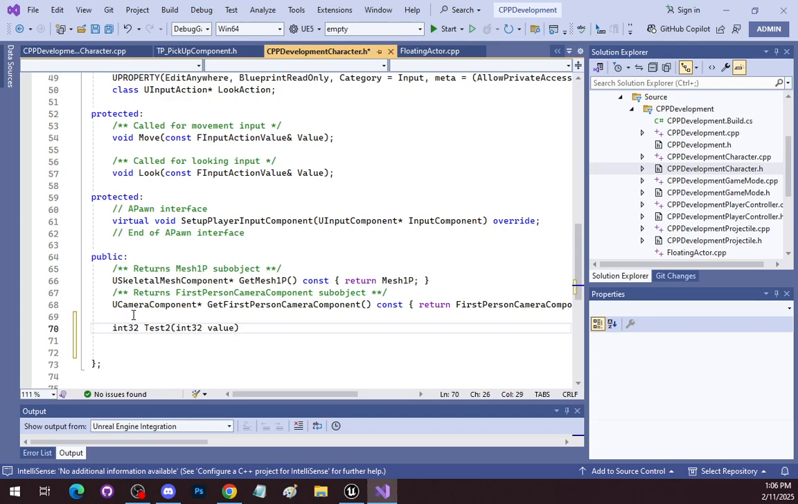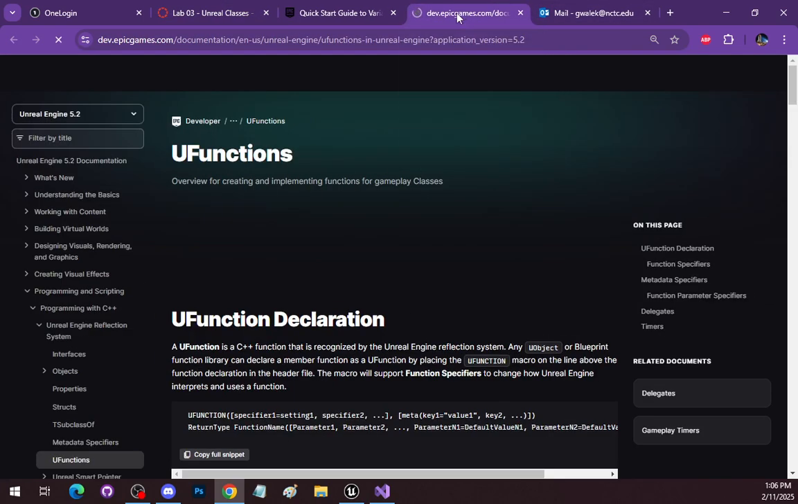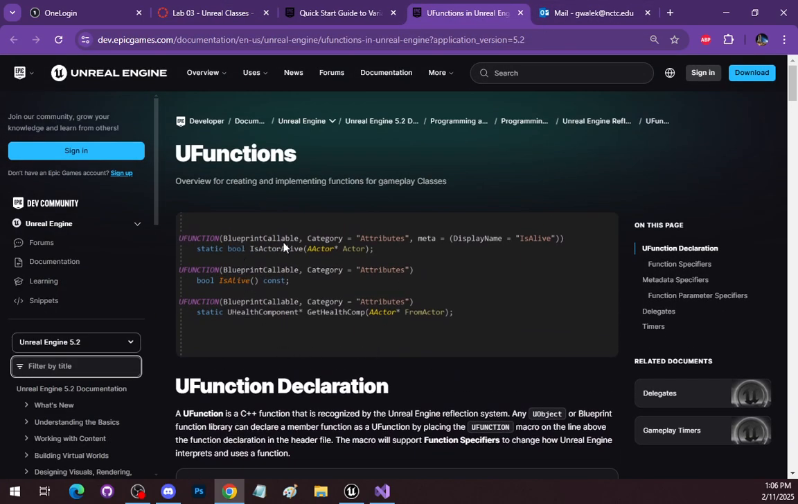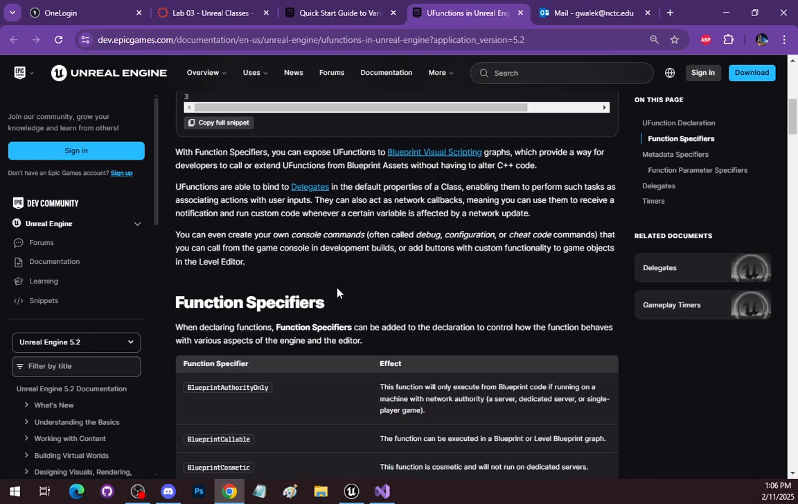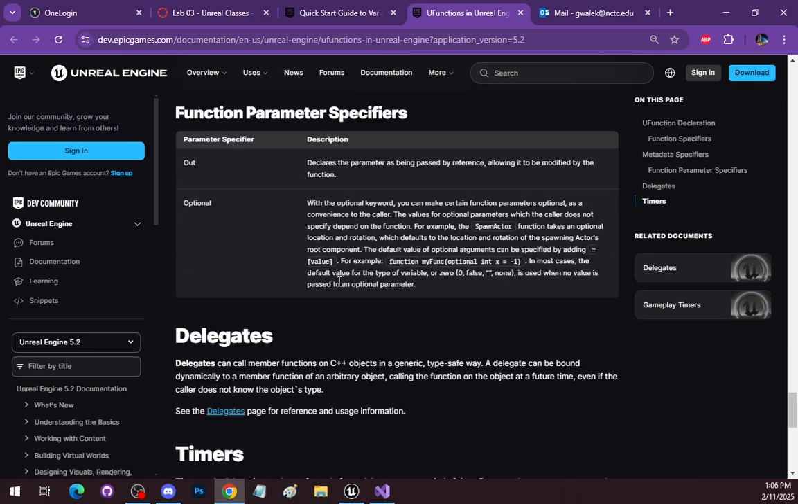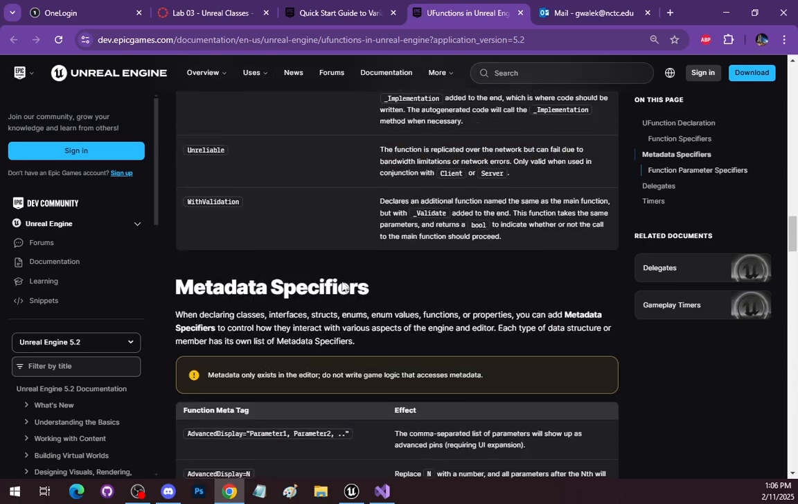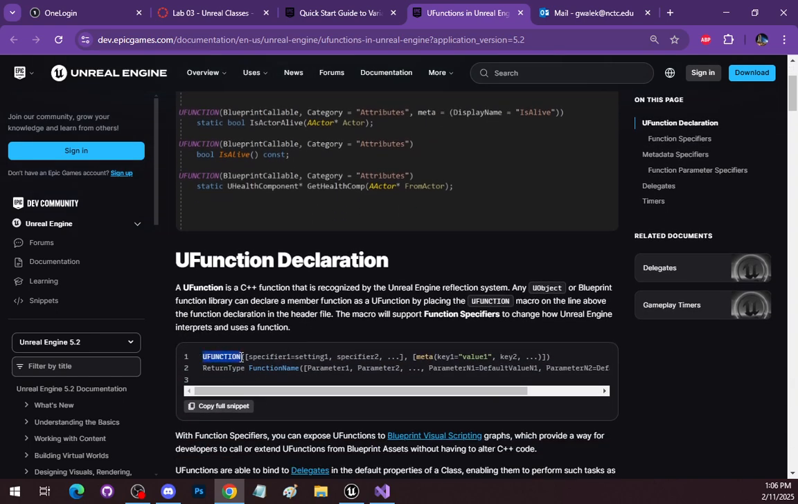So I'm just going to go back here just to show you the documentation. So here is BlueprintCallable, category, attributes, meta, display name is alive. But basically what we want, let's just grab this. I want to copy that. That's an image, isn't it? Oh, why are you doing that? Here we go, UFUNCTION.